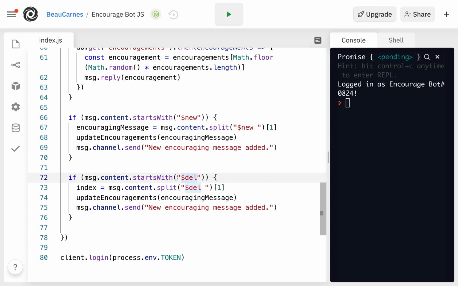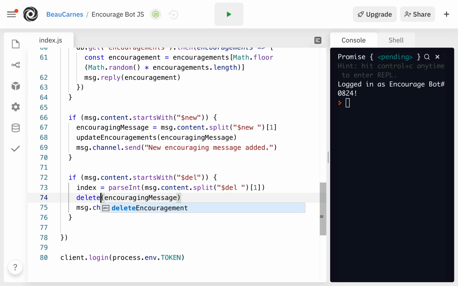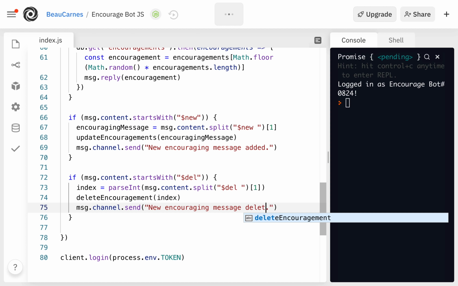And the number is going to be the index of the array that should be deleted. Since it's a number, we should do parseInt to convert this from a string to an int. So parseInt, and then I'm going to put this in parentheses. Instead of update encouragements, we're going to be doing delete encouragement, and then I can put the index here, and then message.channel.send new encouraging message deleted.